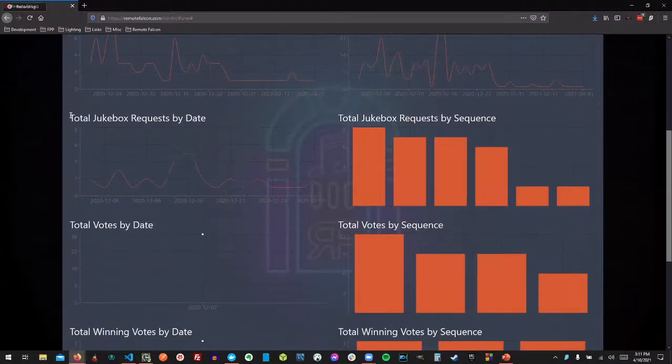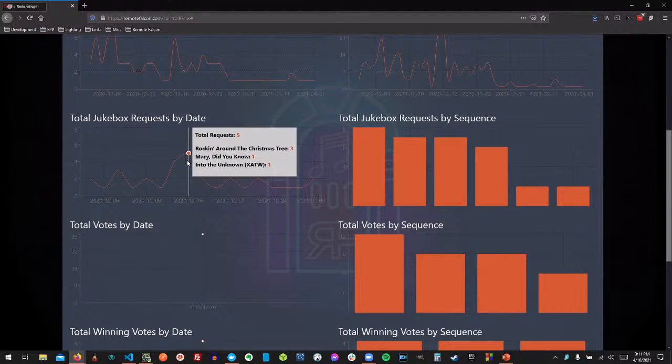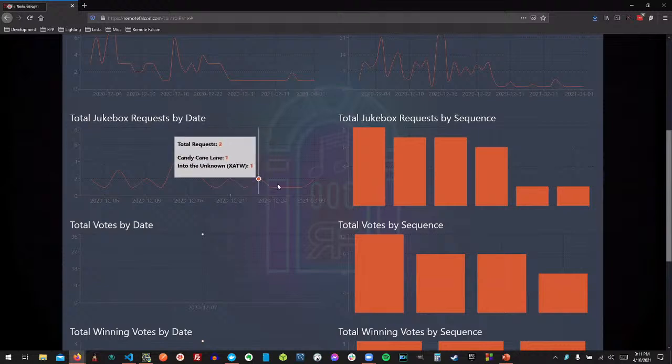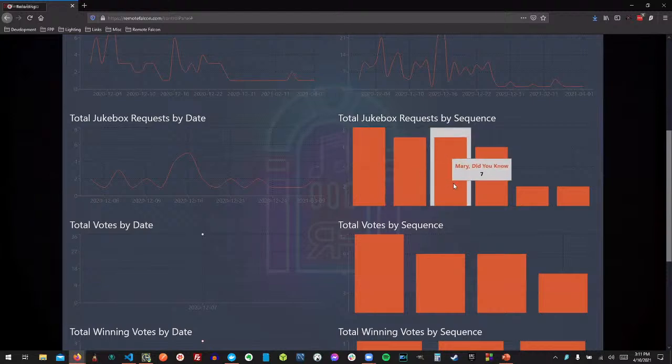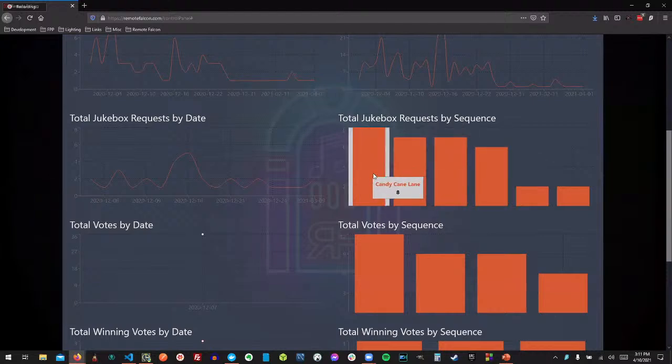And then we have some jukebox stats. And so this shows how many requests you've had on specific dates. So here you can see on 12/16, there were 5 total requests, 3 of them for Rocking Around the Christmas Tree, and then 1 for Mary Did You Know and Into the Unknown. So you can kind of view a breakdown of what sequences viewers are requesting. And then also a total. So you can see here over the life of the dashboard here, Candy Cane Lane was requested 8 times.